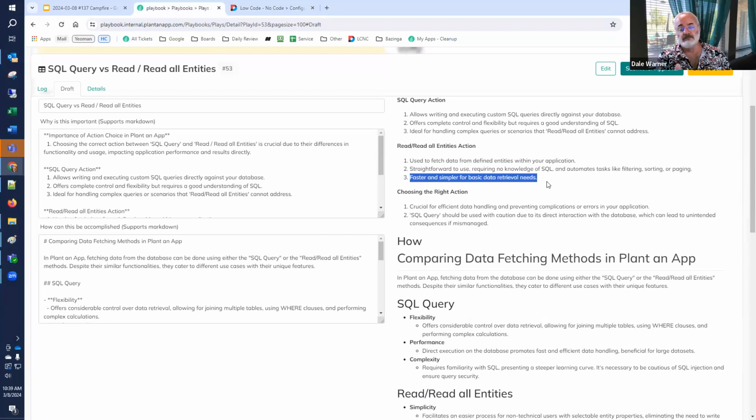If you use SQL, the developer is responsible for enforcing the security that you need. If you use read and read all, then we're responsible for enforcing that security according to the way you've laid it out.